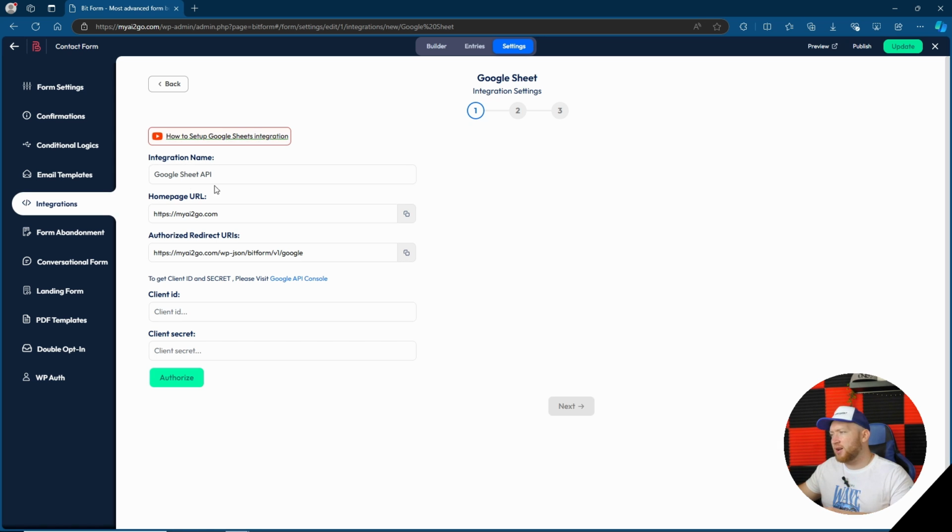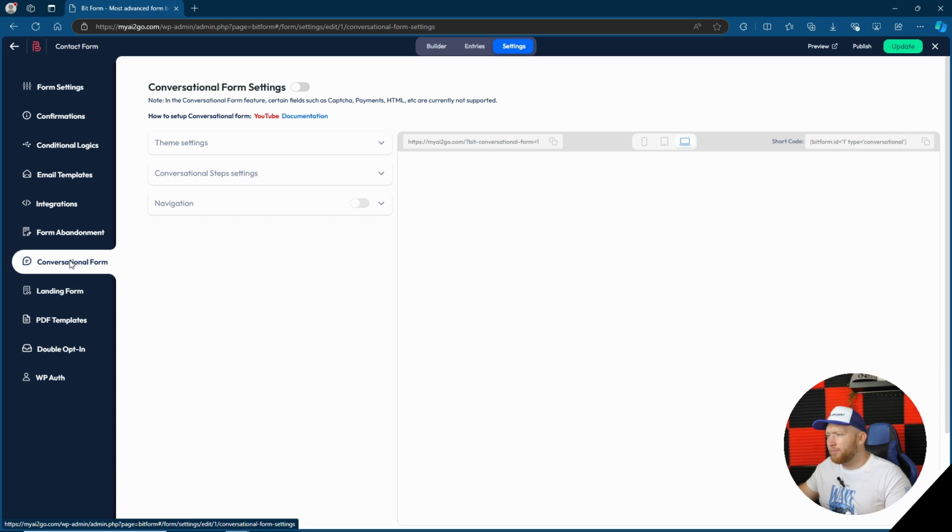But it's cool that you can set that up, because essentially what you can do with stuff like integrations with Google Sheets is that you can integrate your form, so once you get the data from your form, it goes straight to your Google Sheet, so you can collect that data on a nice spreadsheet. Form abandonment is on premium.